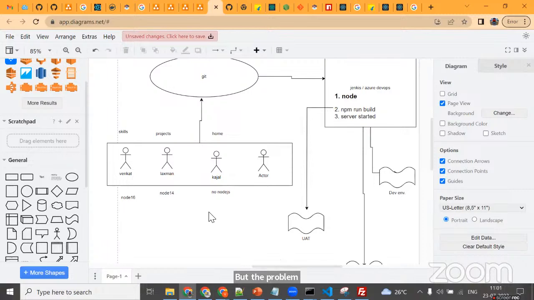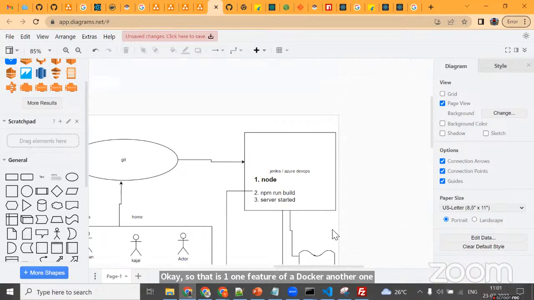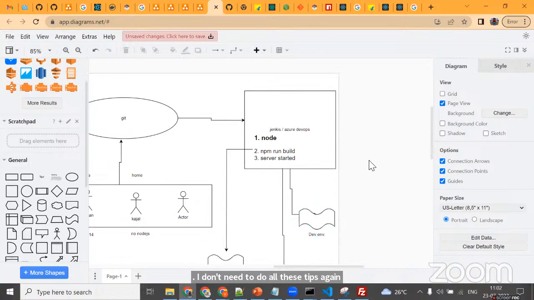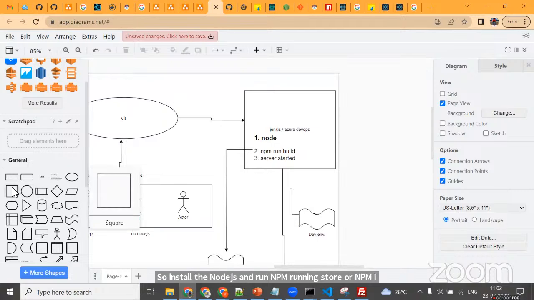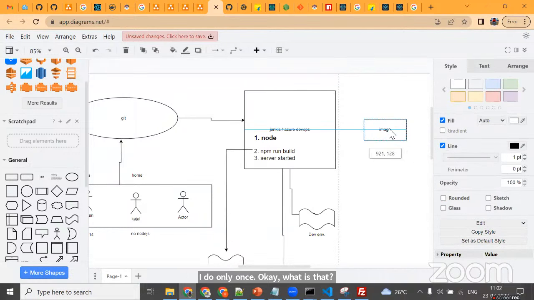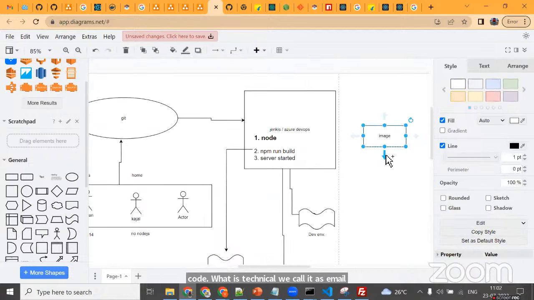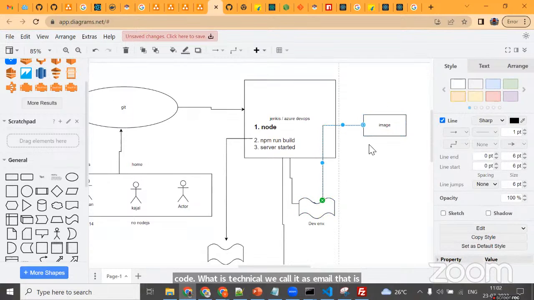So that is one feature of Docker. Another one is the tedious job. Whenever I would like to deploy the code into a different environment, I don't need to do all these steps again: install Node.js and run npm install or npm run build. All the steps are not required. I'll do it only once. I'll create an image. Technically, what do we call an image? That is executable code.